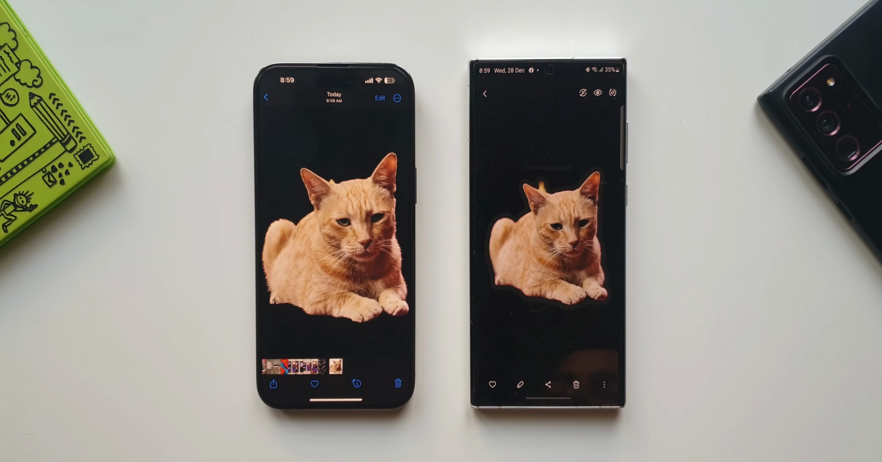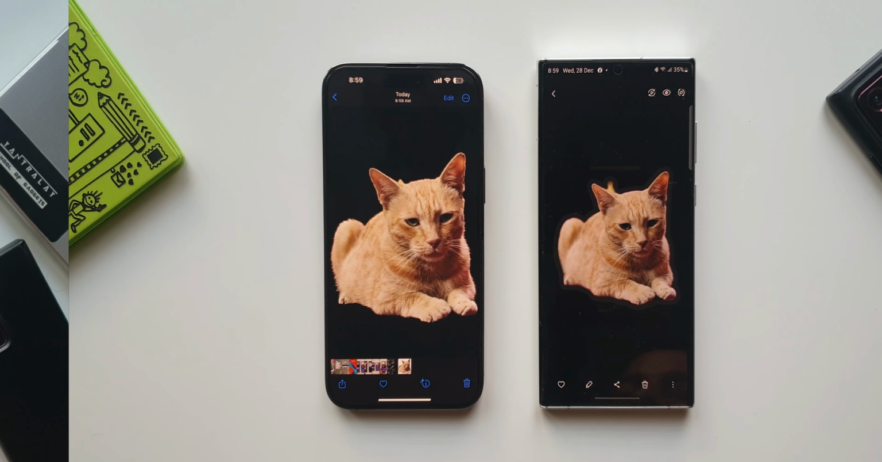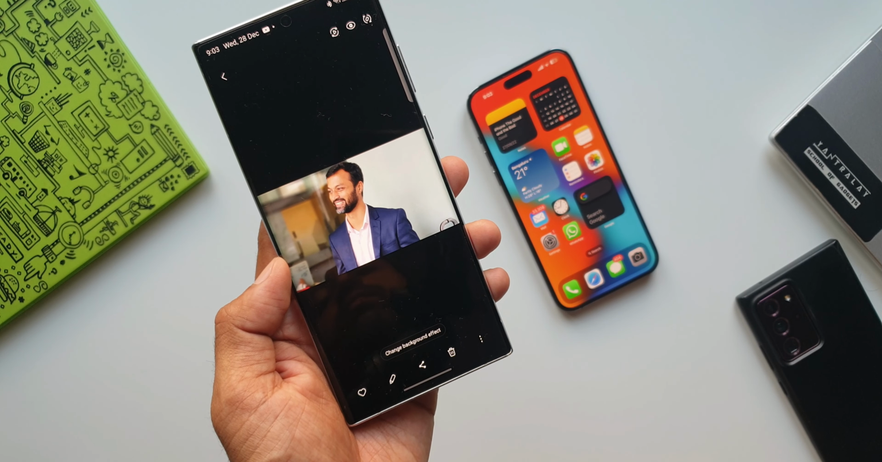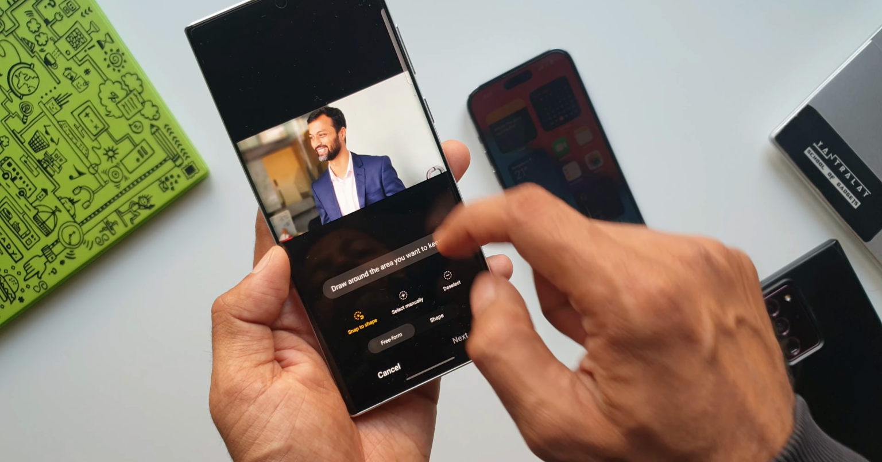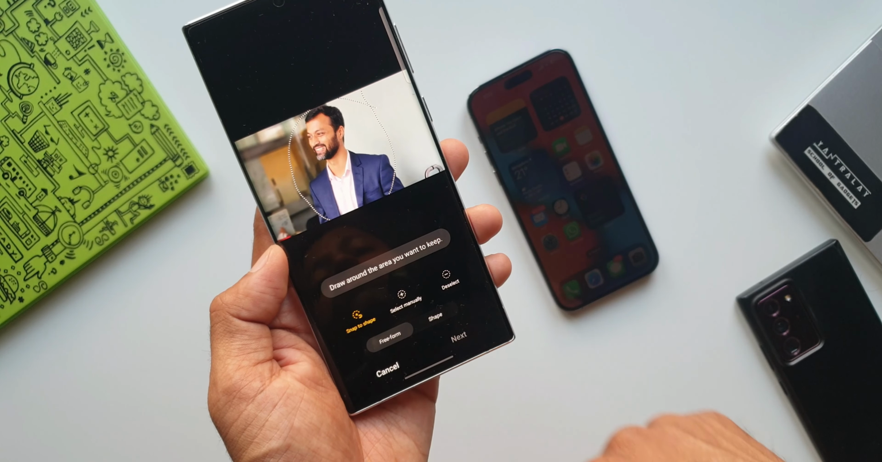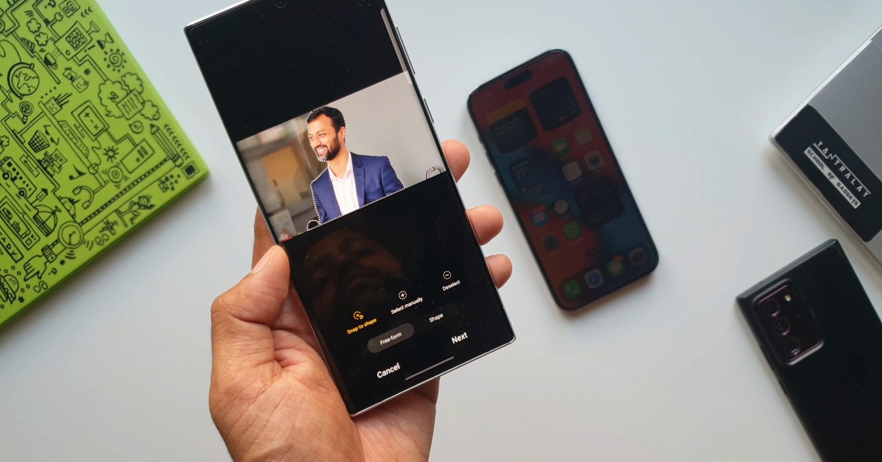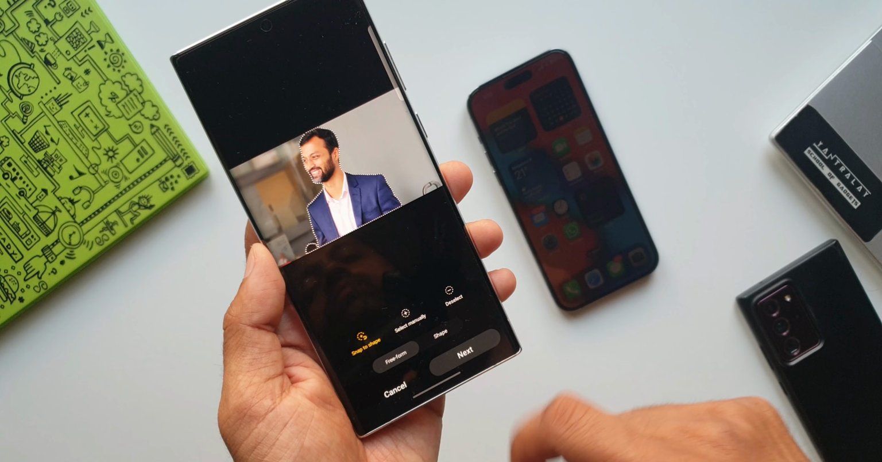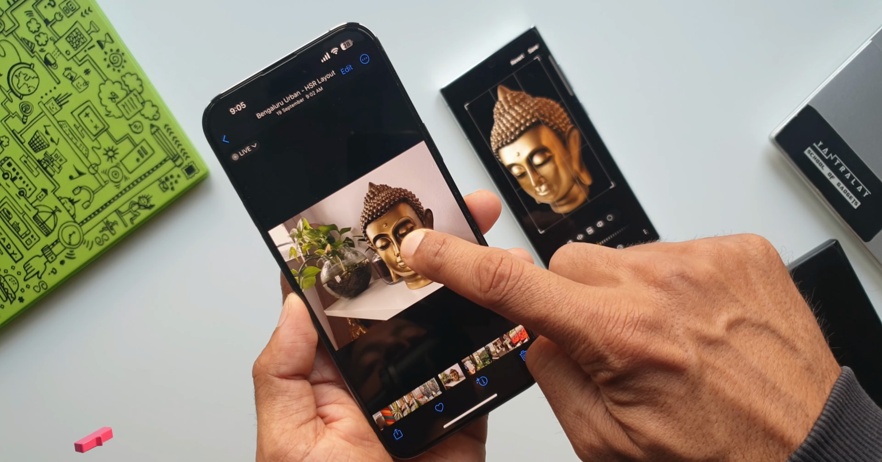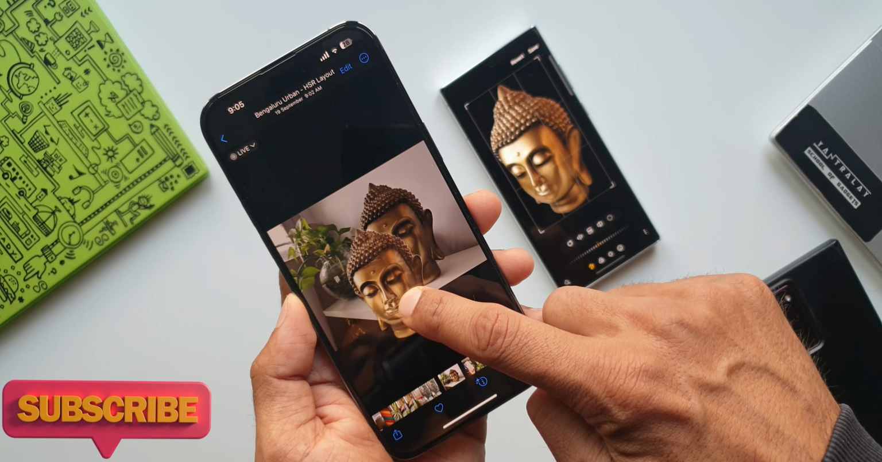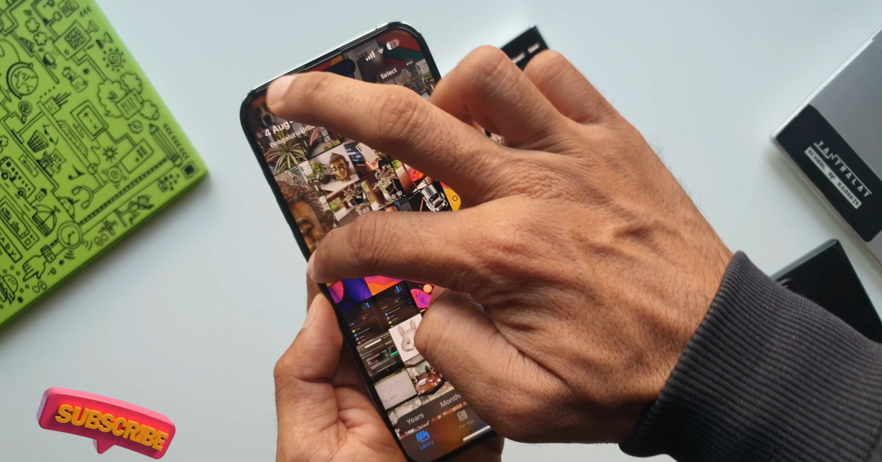The execution of this feature is just brilliant on iOS. And maybe a similar feature on Samsung's One UI would be really amazing. It's going to save a lot of time while removing the background on a particular image. This is a fantastic feature which I wanted to share with you guys. Samsung has its own implementation. iOS has its own implementation. You let me know whether this feature is better on iOS or on One UI. Let me know in the comments section.